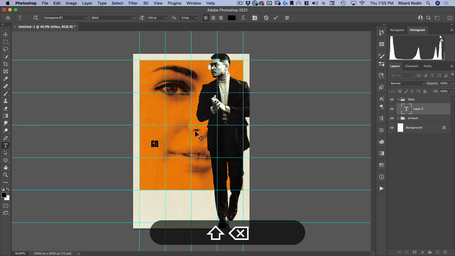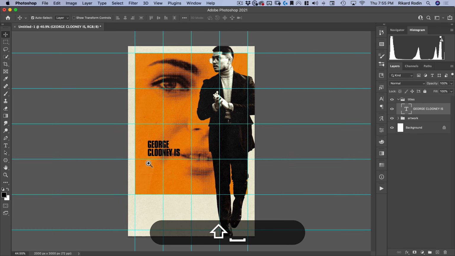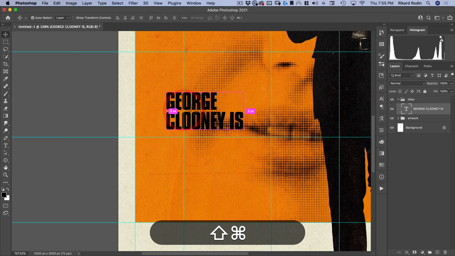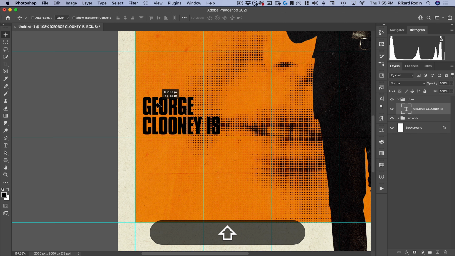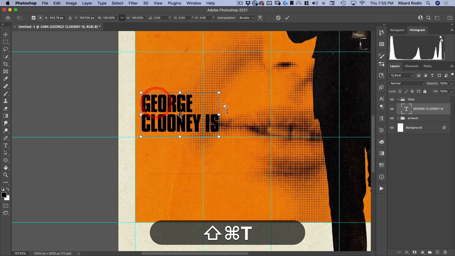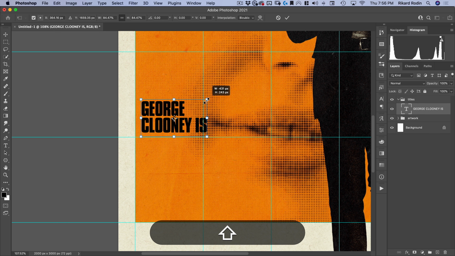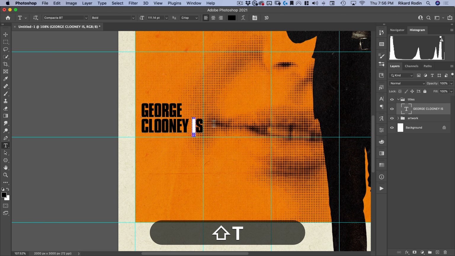All right, so first things first, we're just going to write George Clooney is. All right, let's zoom in here, and I want this to fall right about here, and I want the George Clooney to be kind of centered between these two guides here. And I want to make this about half the size. So if it's 111 right now, let's make it 60. And then I also want to get it closer. So I can hold Option, and then with my left arrow key, just nudge that closer to the rest of the text. Something like that looks really good.